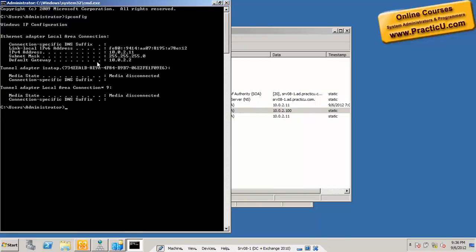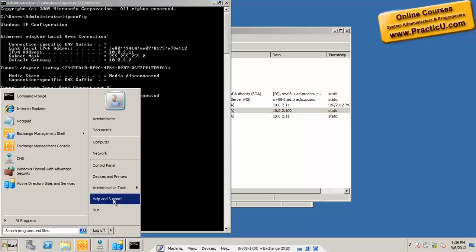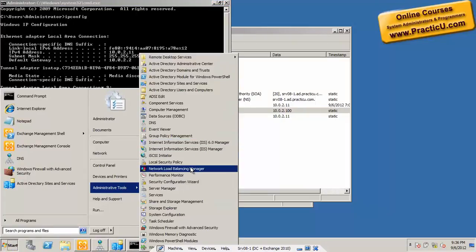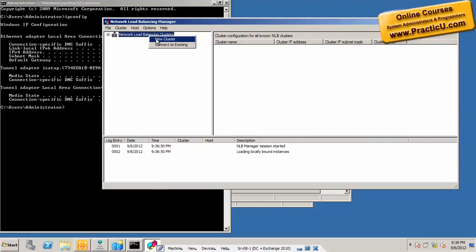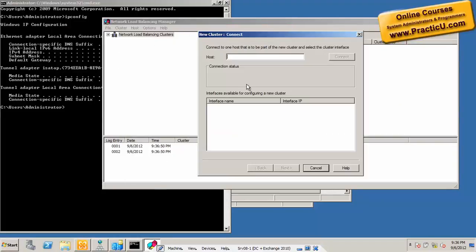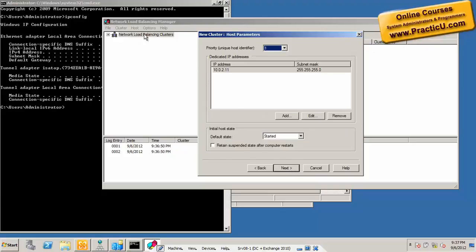Right now you can see this server has only one IP address. After we set up the NLB cluster, a second IP address will appear. Also, this IP address will appear on the second server, and both servers will be active. Active-active approach. Using NLB Manager, we create a new cluster and right away add the first server to it.